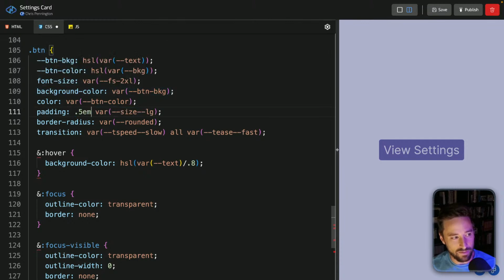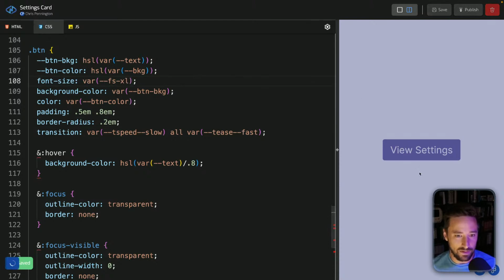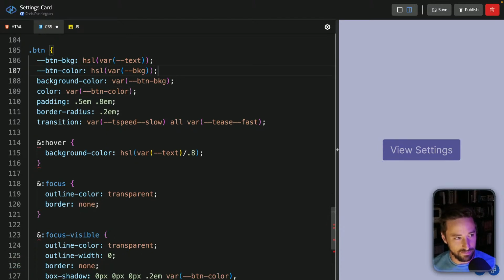So we'll say like 0.5 M and 0.8 M. This is going to be too big. No, that's all right. And then we'll say like 0.2 M. And that way it adjusts as I change the font size. So if I come in here to XL, now you can see how it just adjusts automatically for us. So not bad for a button we're not supposed to be writing.